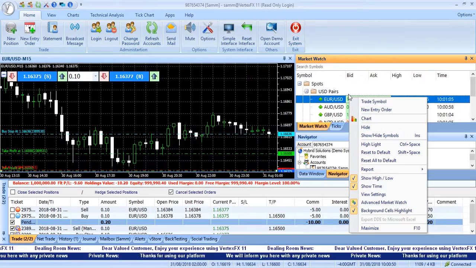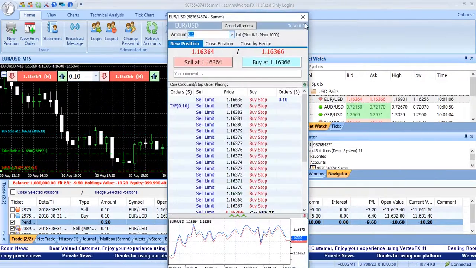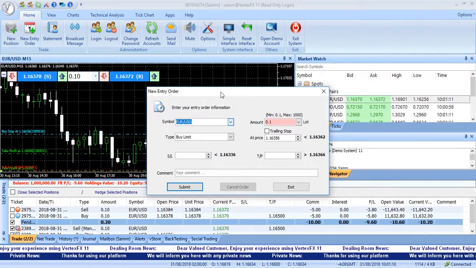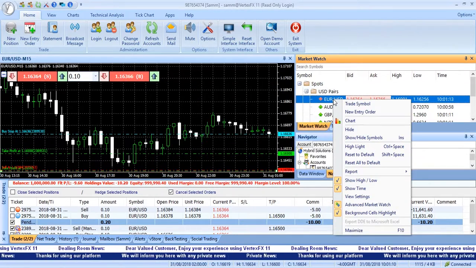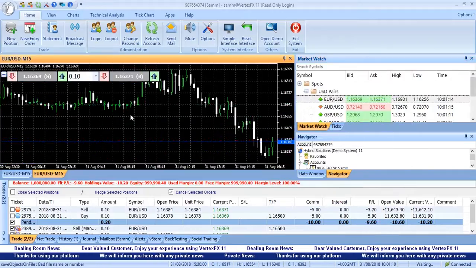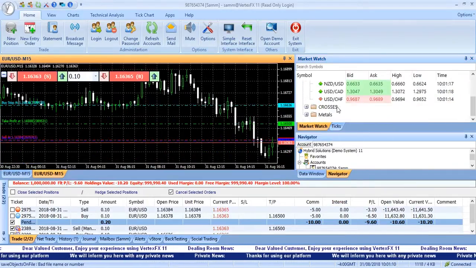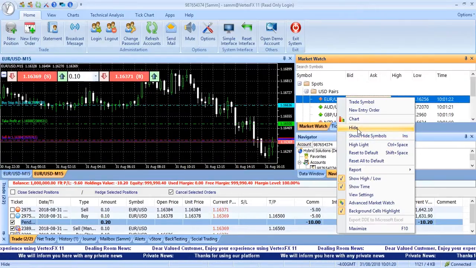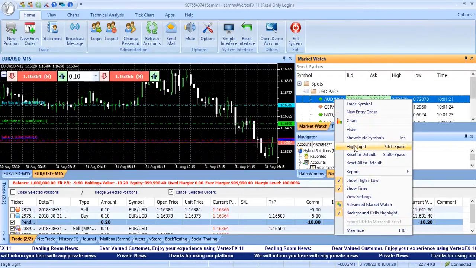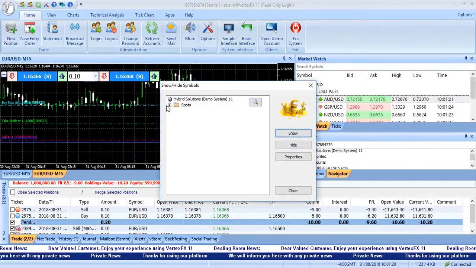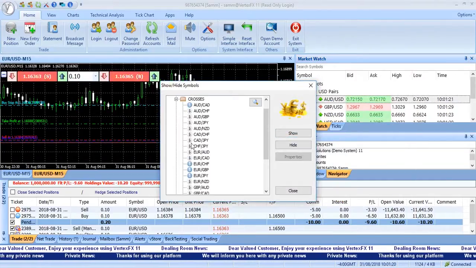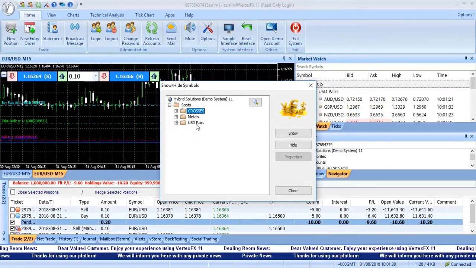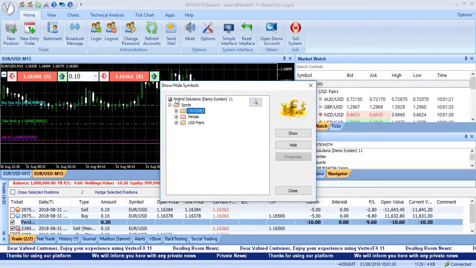If you right-click on the market watch, you have trade symbol, which opens the one-click trading screen. You have new entry order to set exit or limit orders. You have the chart. It will open the chart of this symbol right here. You have hide to hide the symbol. Show or hide symbols will open a window that allows you to show or hide the available symbols by your dealing room.